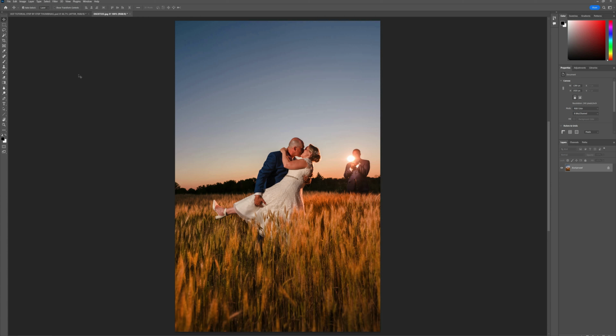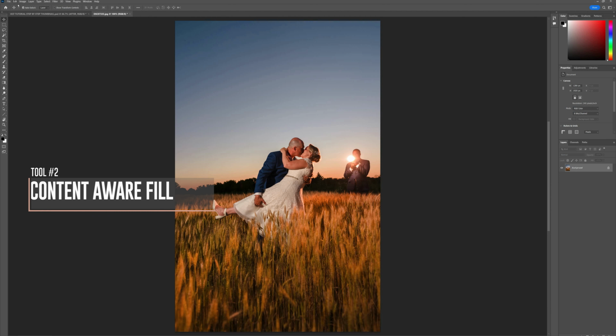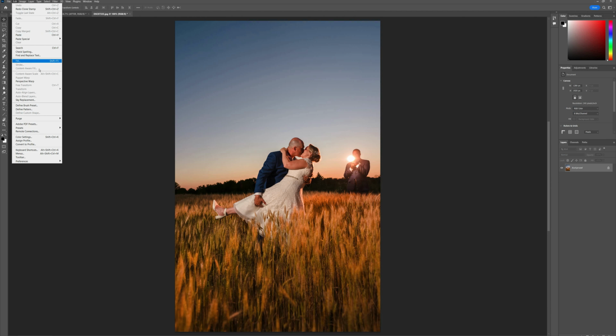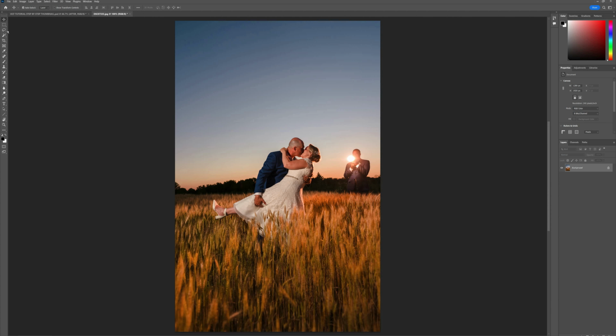Now that I've reset my image, let's jump over to tool number 2, which is the content aware fill tool that I told you about. You can find this by going to Edit and then Content Aware Fill. But first, you need to tell Photoshop what you want to remove from your photo. So let's start off by left clicking on the lasso tool located here. You are basically going to select your photographer's assistant in this image.